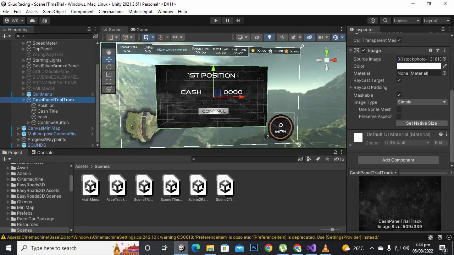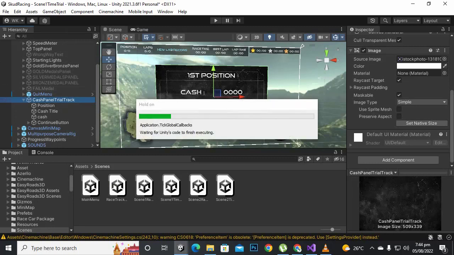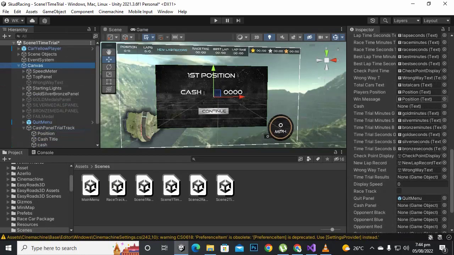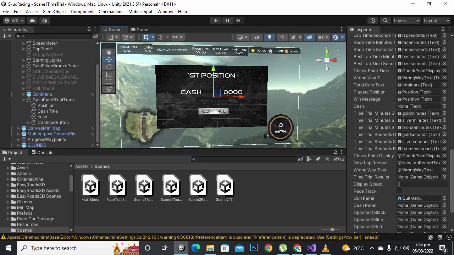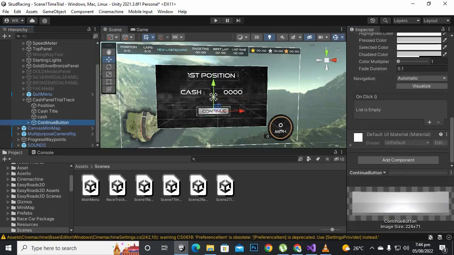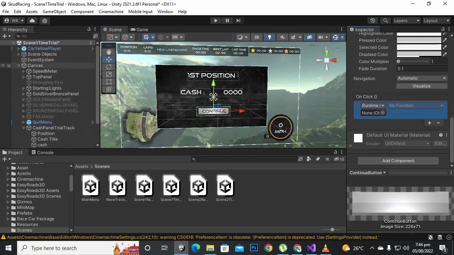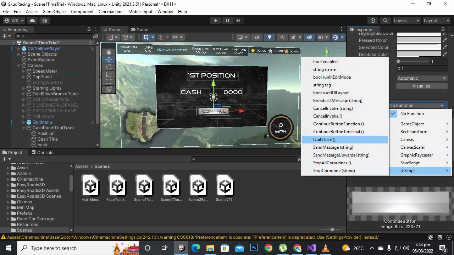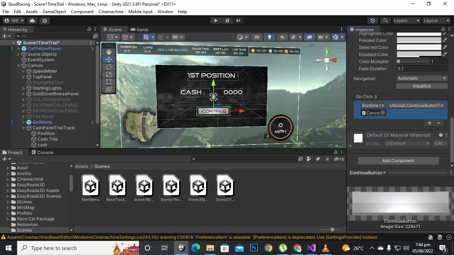And now we'll select the UI again, and here you can see that we have added this position text, and then we have the cache text, and then we have the continue button. On the continue button we will place a function here, and we will add this canvas, and we will go to the UI script, and we have continue button time trial. Okay, this button is for the other menu, so let's add it to time trial.